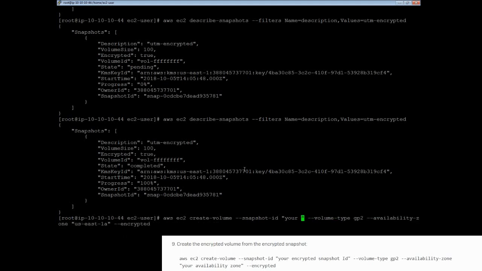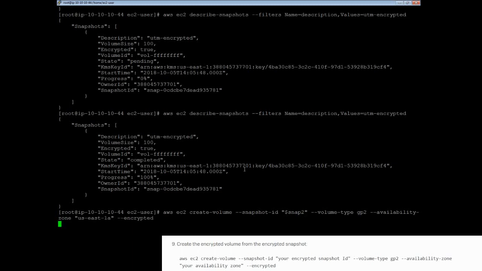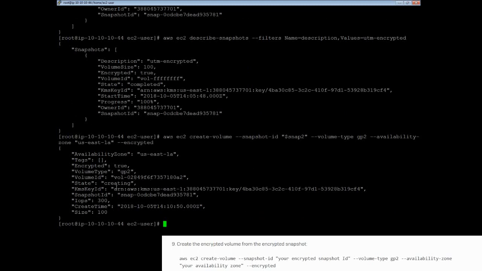And the snapshot ID, it's going to be the second snapshot ID that we got, which is set to variable snap2. Right, I think that looks good. I'll press the enter key and yep, creating.